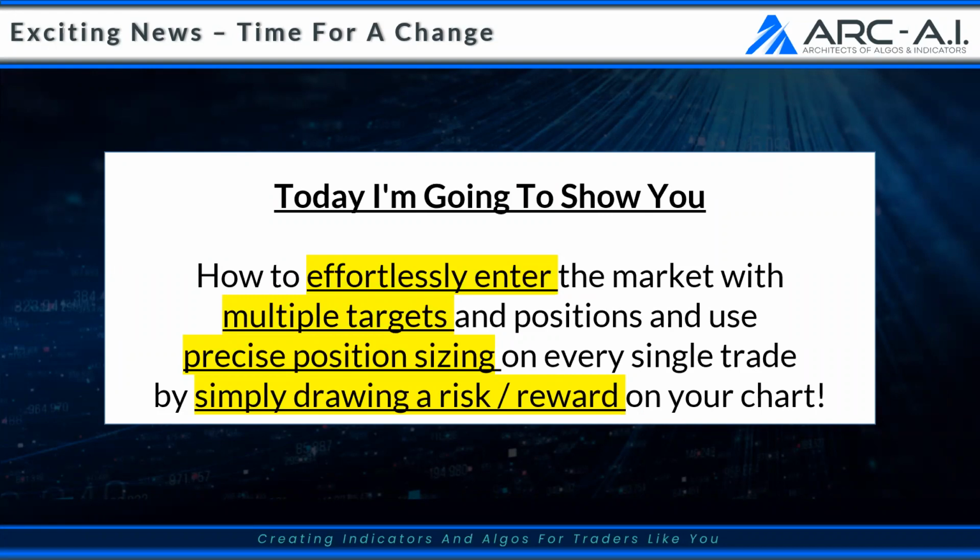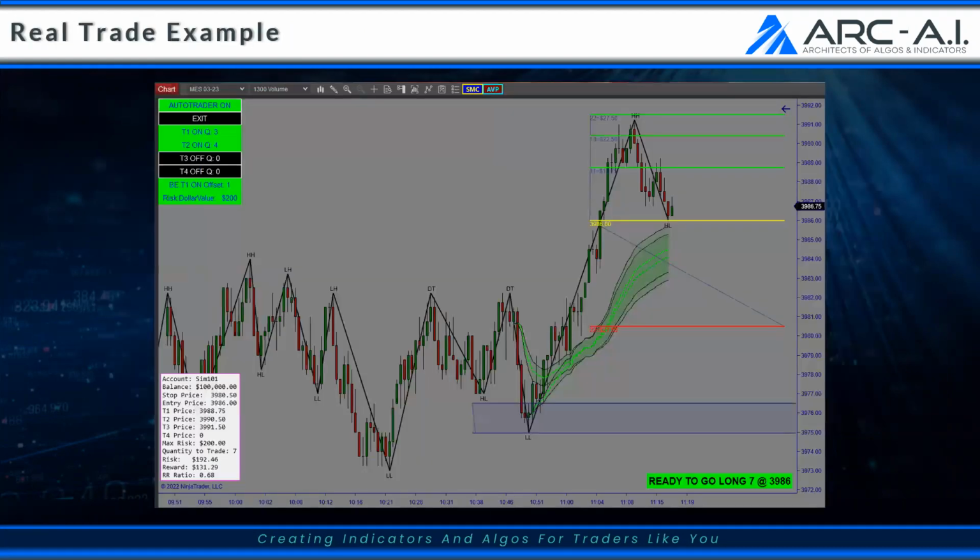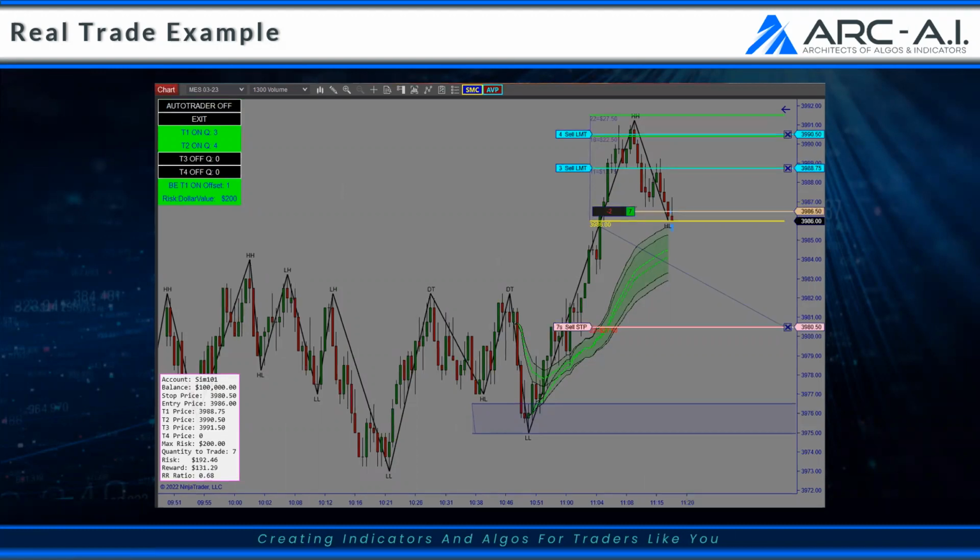But today I'm going to show you how to effortlessly enter the market with multiple targets and positions, with precise risk sizing on every single trade. All you've got to do is draw a risk reward on the chart. Here's an example. I traded this trade, trying it out, and wanted to get a good example of what it's like to trade. So here's step one. We put the risk reward on the chart, and then the market got me in.